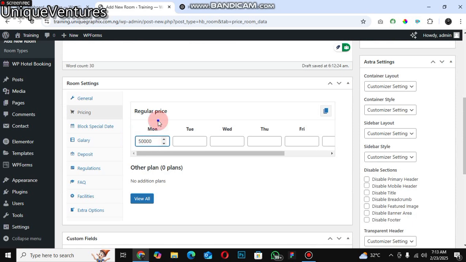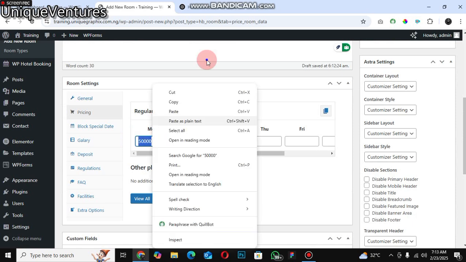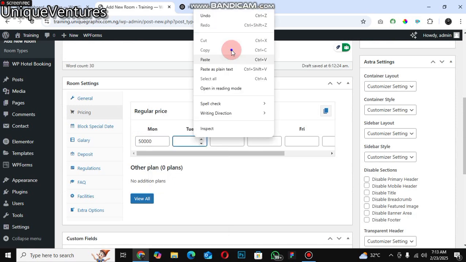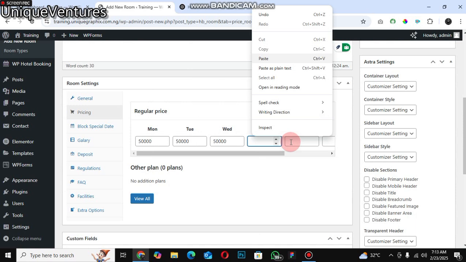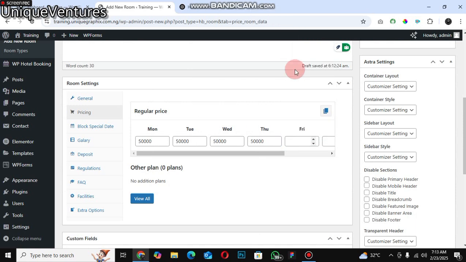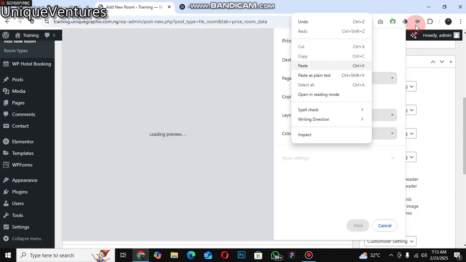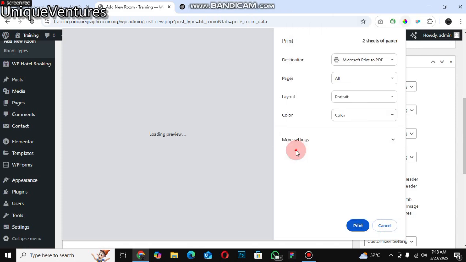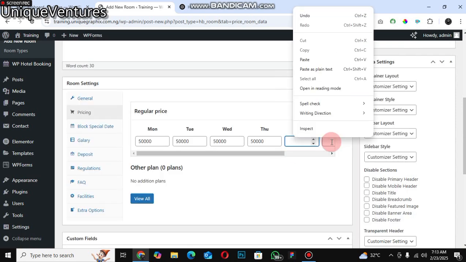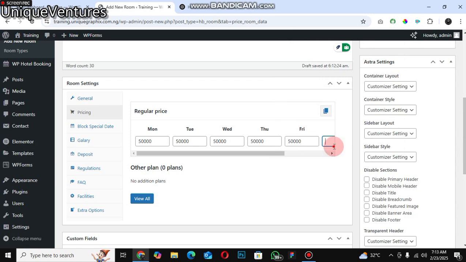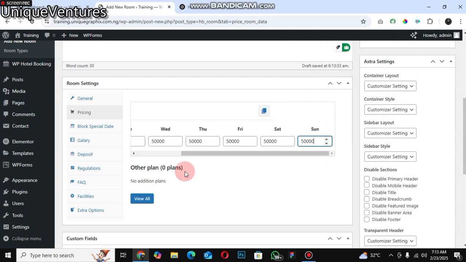I will copy the same thing and paste it in the rest. I will paste it here, and here, and here also. Then the same thing for the rest of the days. Then for Sunday too, I want to maintain the same price. So other plans, zero plans, no additional plans. So block special date, I'm not blocking any dates.